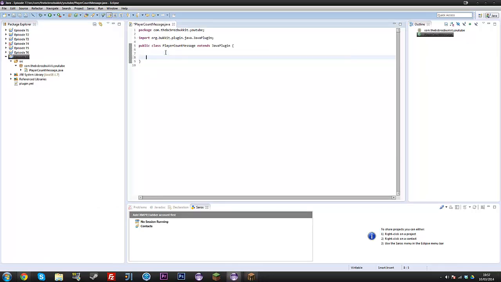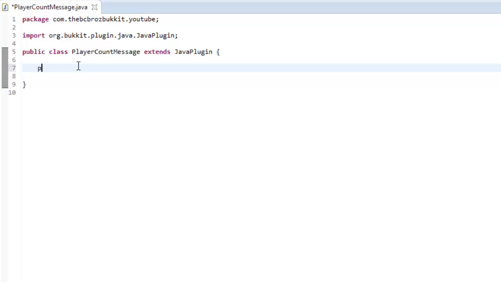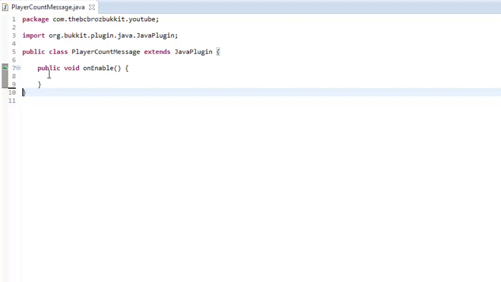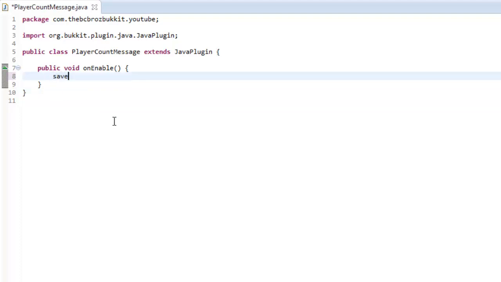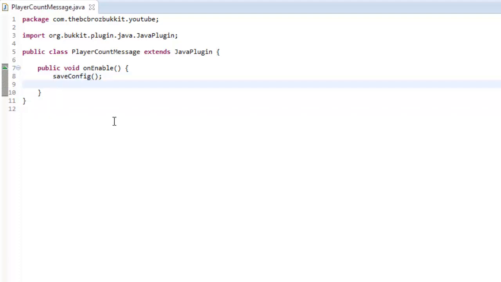First of all, we're going to make our onEnable, so public void onEnable, and we're going to have our message set in the config. First we're just going to save our config, so when it loads up, if any changes have been made to the config, it's going to be changed and saved. Then in our config, we're going to first check for a new file, and this is how I do things. So new File, then getDataFolder, comma, and then reset, .exists.